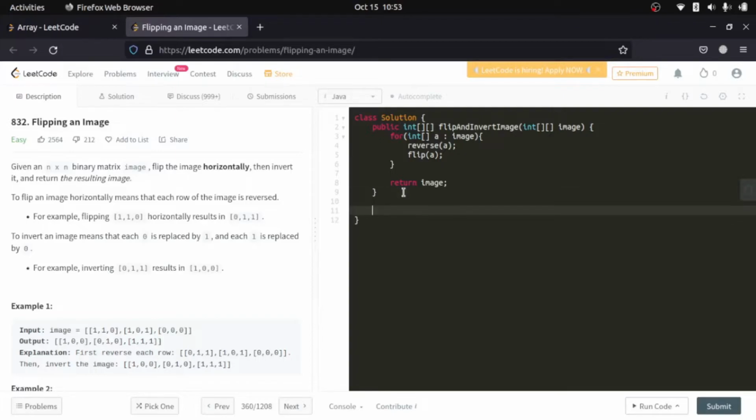So let's create this reverse function. I'll be making it public. It doesn't matter, you can make it private. The return type is going to be void, since we are not returning anything. We are just simply making changes in the array itself. This is going to be reverse, and we have an array. Now we need to reverse our array.